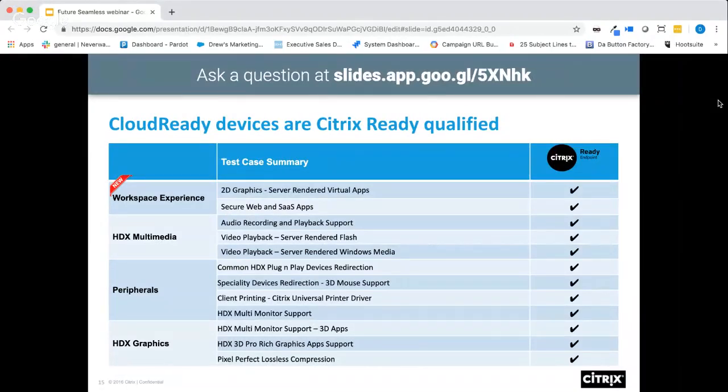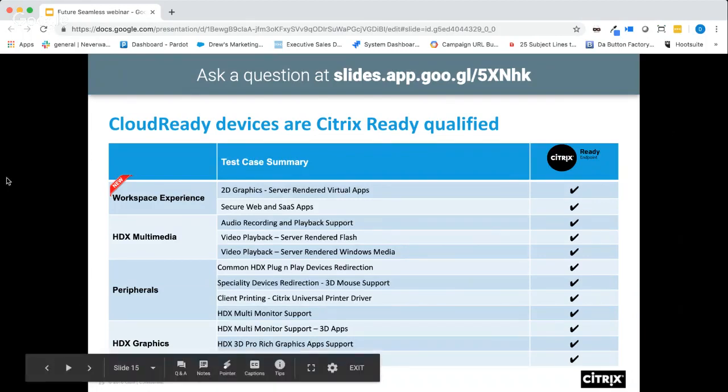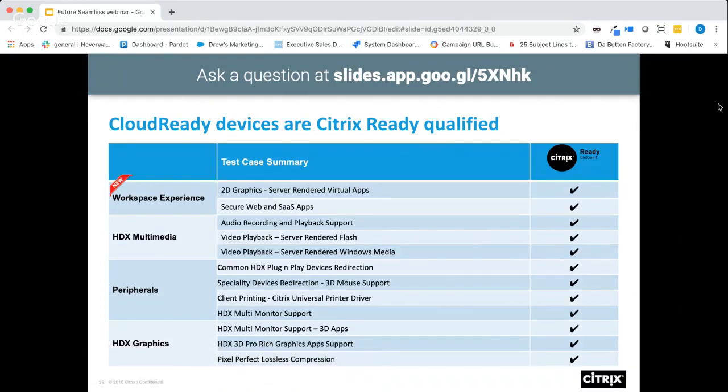I know one of the things that pops up here for me, that's something that I always focus on, is the HDX 3D Pro graphics app support. And we have a number of AutoCAD customers that use AutoCAD across Citrix environments across their network flawlessly, and 3D rendering shows up as if they were on the local machine and not being streamed across a network. So that's a really big one. That's one I always like to touch on. It just shows what Cloud Ready has gone through and what Neverware has gone through to make Cloud Ready even better for the Citrix environment.